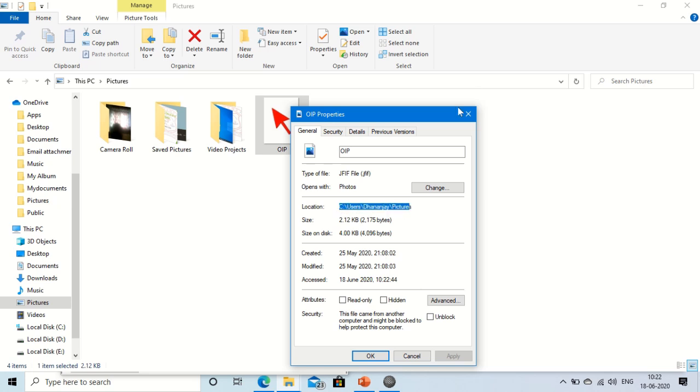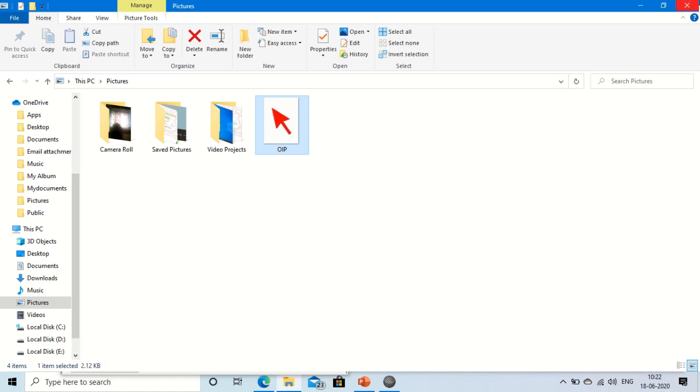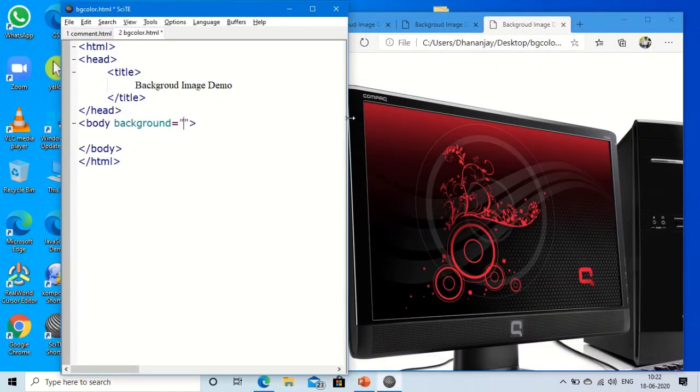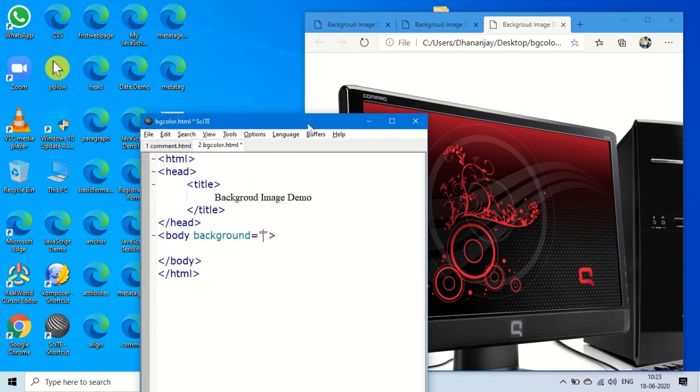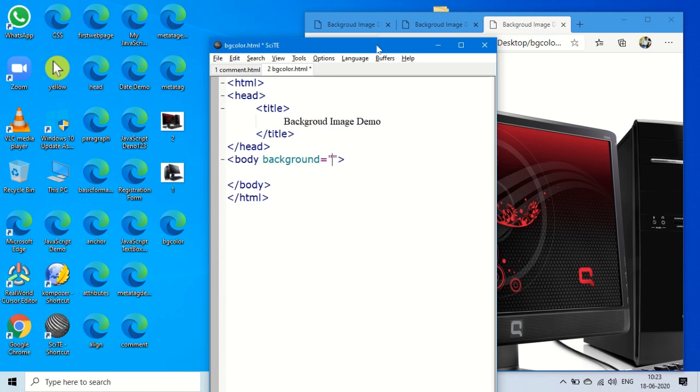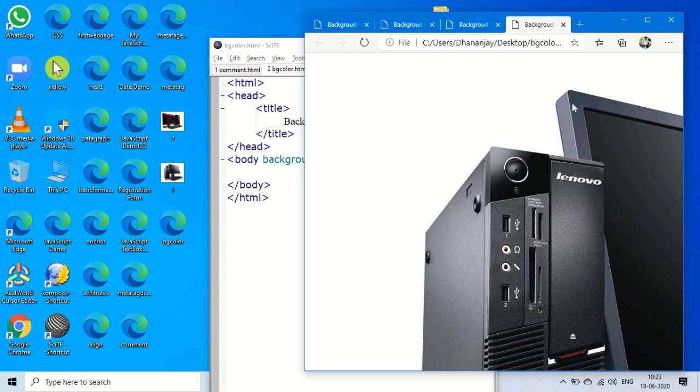But I will suggest that wherever you are saving your web page, keep the image there. So there is no need to give the complete path, we just have to give the name of that image. Suppose I want to display this first. So first.jpg, save it and press F5. You can see the background of this web page has changed. So that is the way of changing the background of a web page.